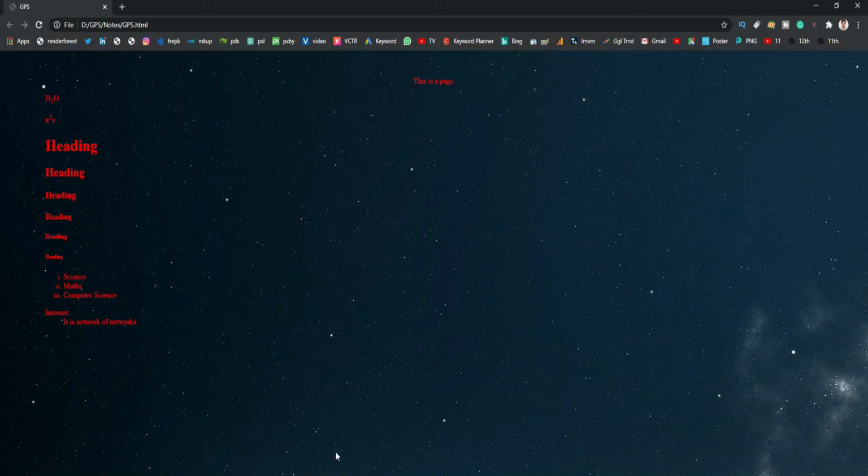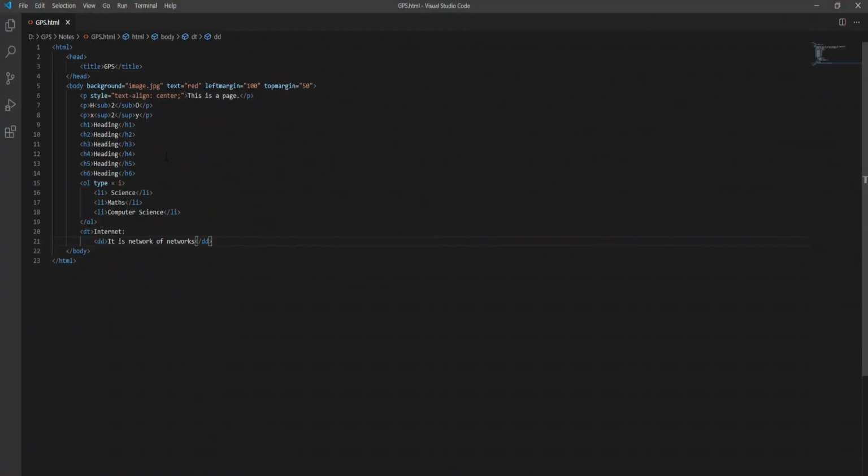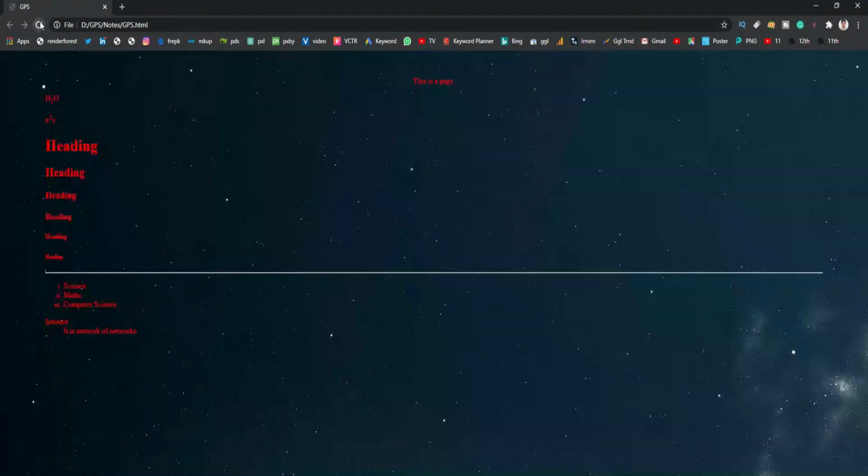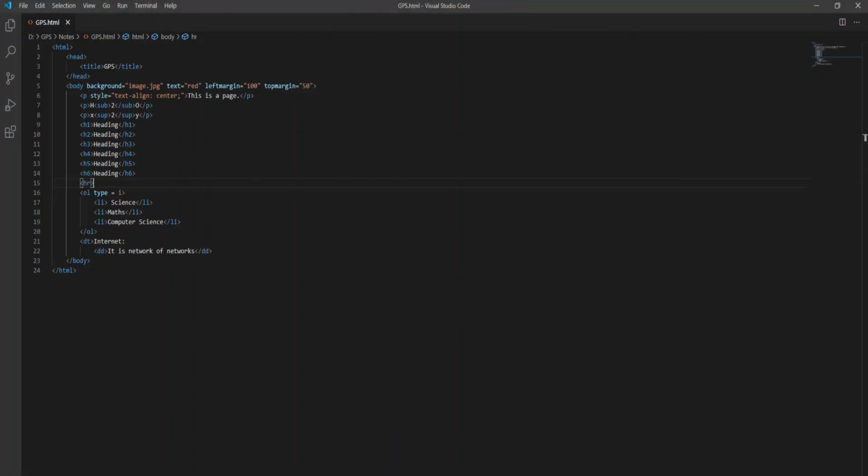Now let's suppose we require to draw a line between these contents. Then how can we do it? There is a normal tag, that is HR. Let's suppose we want to draw a line here, then we have to use HR tag, right? HR means horizontal rule. Go back to the page and refresh. As you can see that it is showing a line between these tags, right? So if we want to insert a line, we can use HR tag.